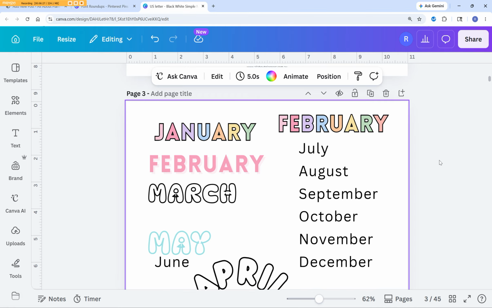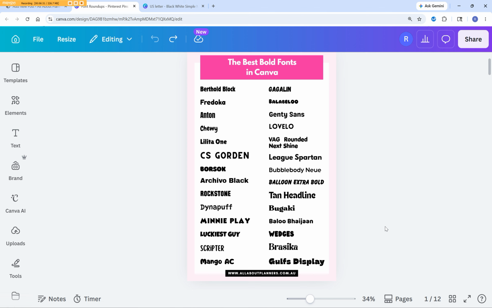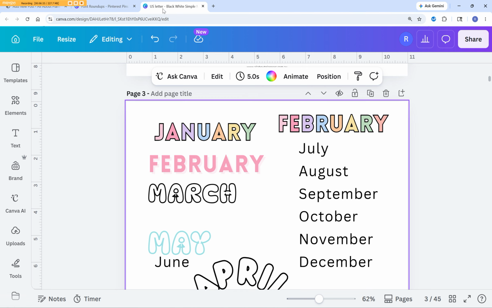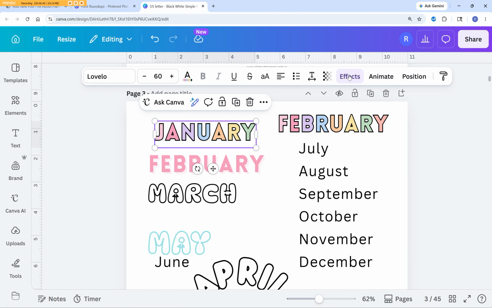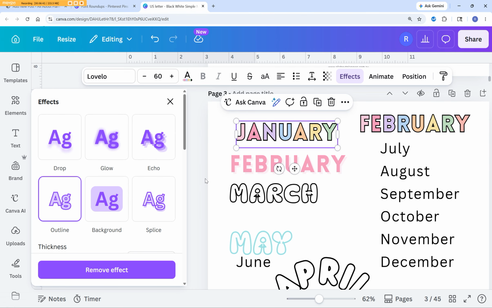So that is how you can do some different styles in Canva. Again, I'll have this recommended fonts linked down below if you want to copy. So definitely experiment with it. They can look completely different depending on what outline and what effects that you add. So again, just click on your text, go to effects menu, and then experiment with all the options in there.